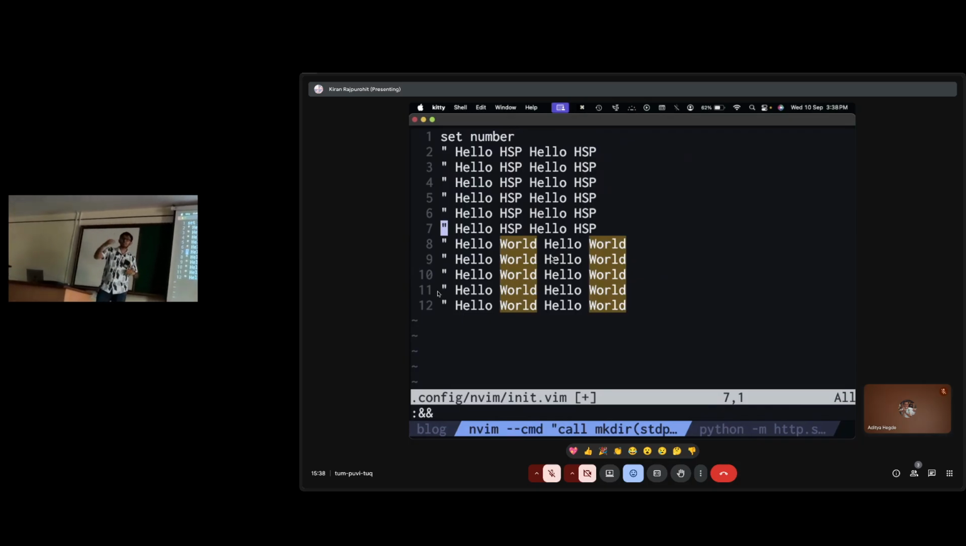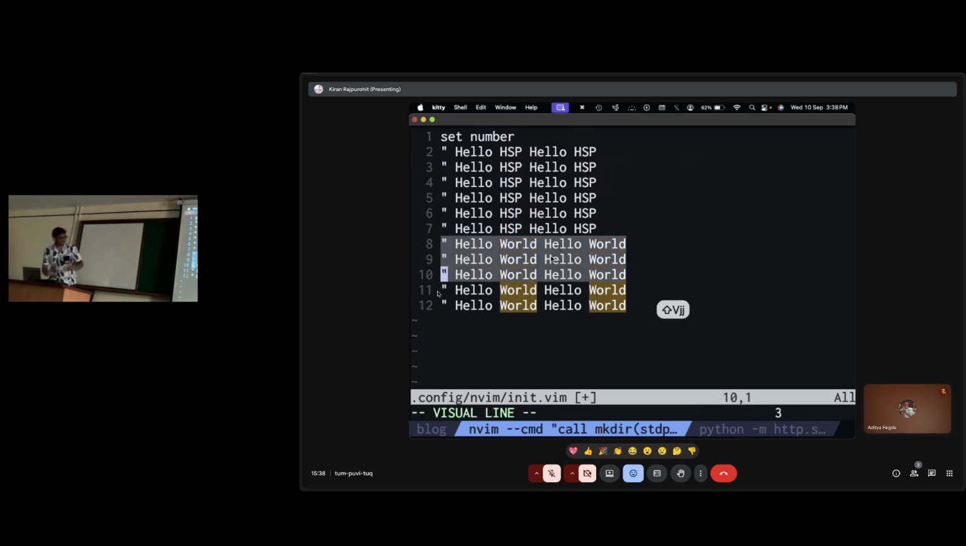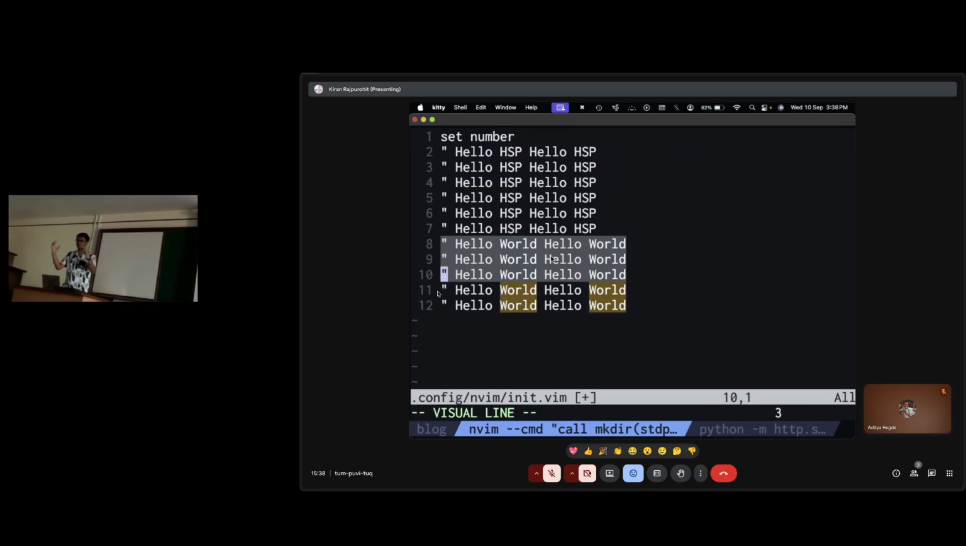You can combine these with other things that we learned. So, visual mode. Say I want to only replace word with HSP in these lines. So, I press capital V to go into visual line mode, jjj to select these lines, and this is where I want to do my substitution. So, with these lines selected, press colon to go into command mode, s/word/HSP/g. Make sense?